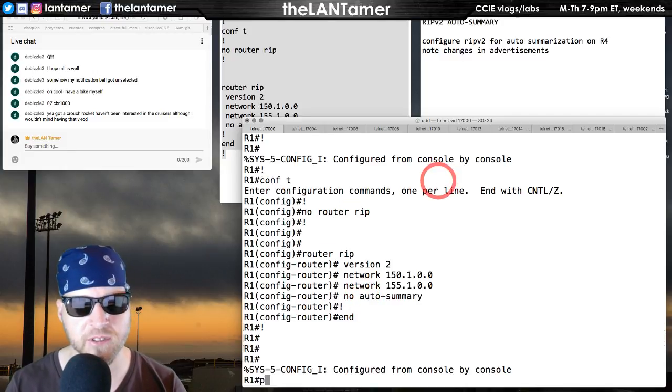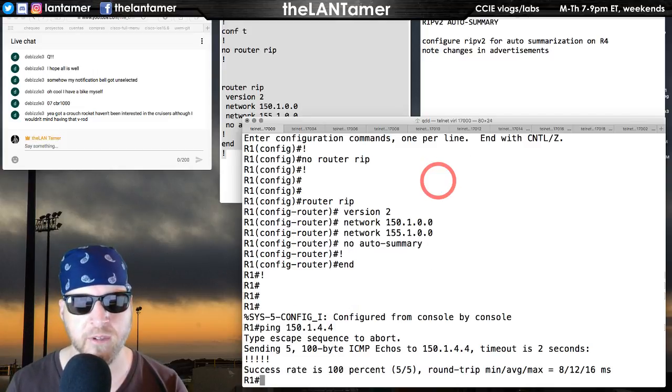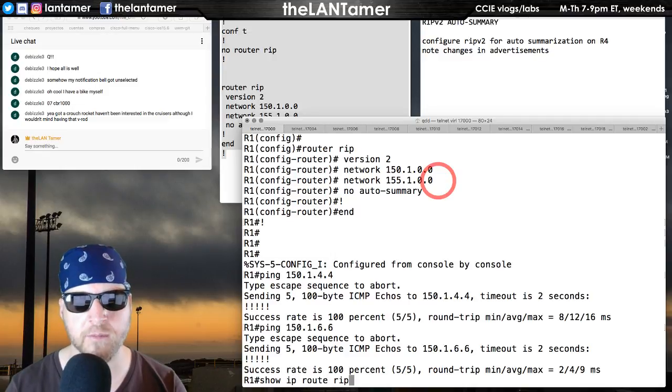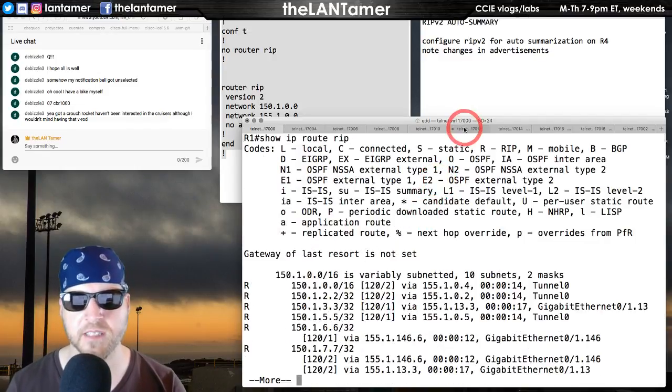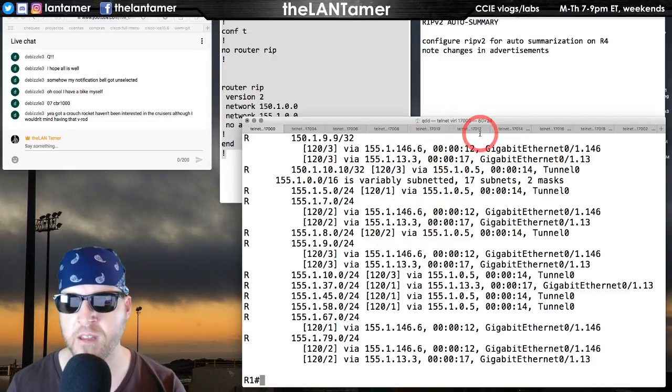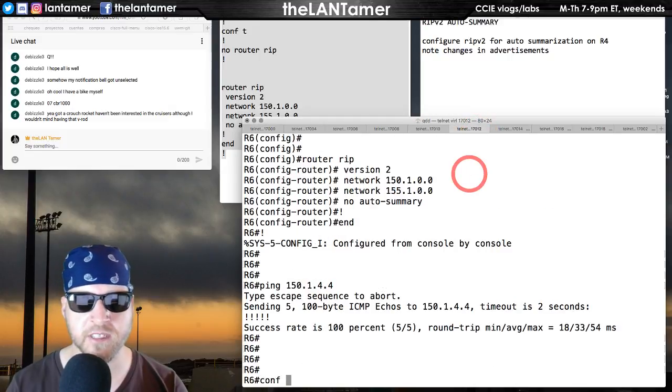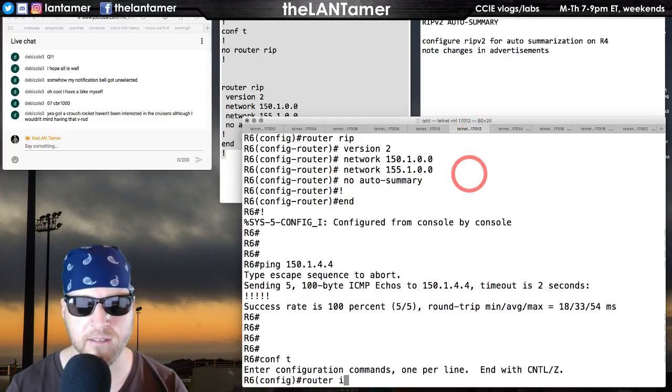We could do a TCL script. I call them tickle scripts. I don't think we need to do all that, right? 6.6 is here. Show IP route rip. Yeah. Now, let's have some fun. And let's go to, at least my version of fun, right?